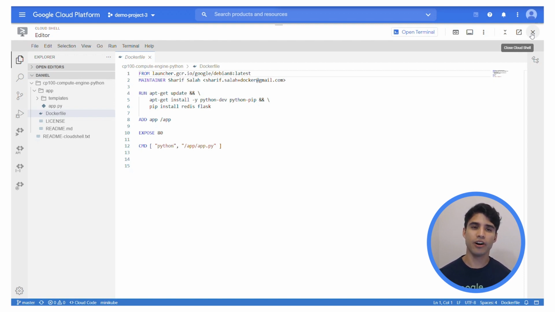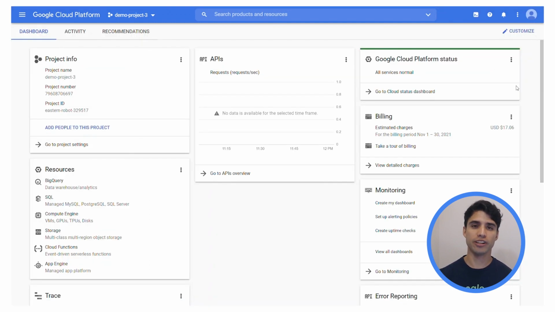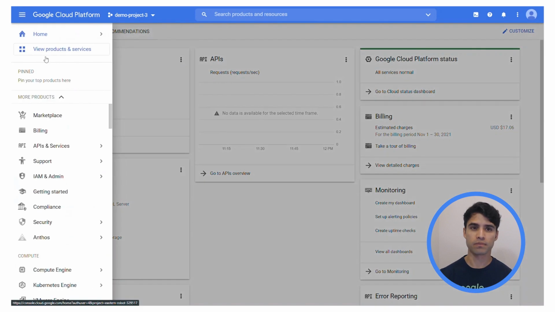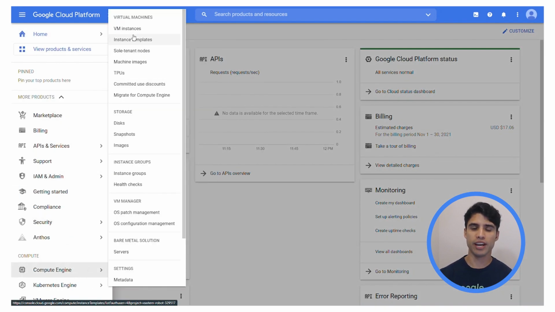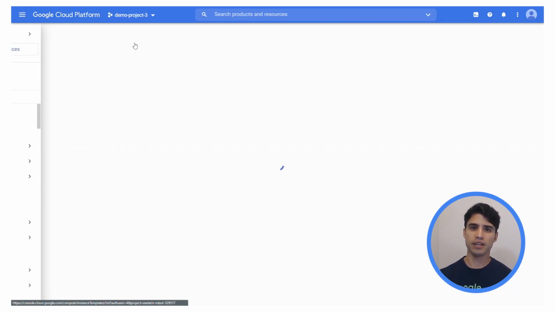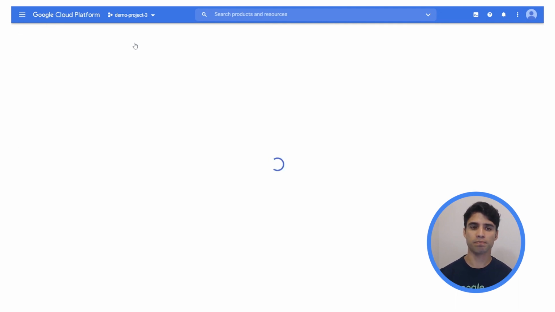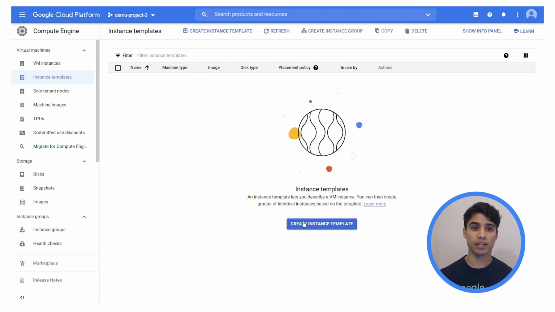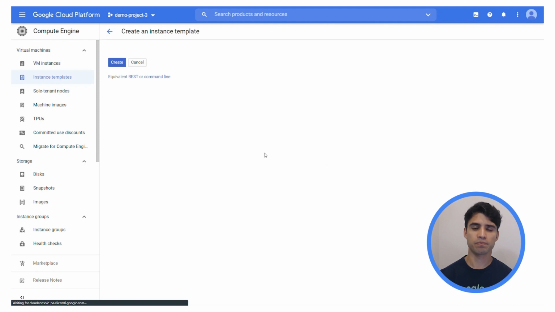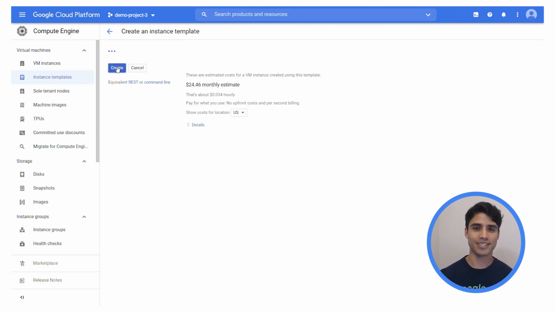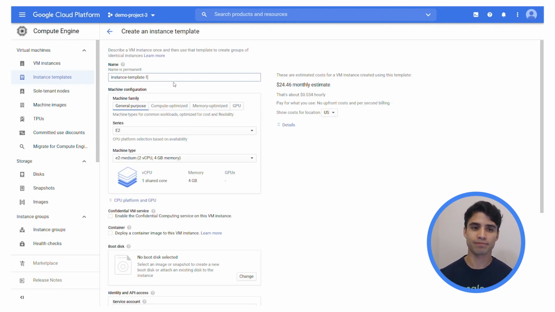Instance templates are a convenient way to save a virtual machine's instance configuration so you can use it later to create a virtual machine or a group of virtual machines. Let's navigate to Compute Engine using the left-hand pane and click Instance Templates. Click Create Instance Template, and it is now time to enter our desired configuration. Let's give it a simple name, Guestbook Server Template.